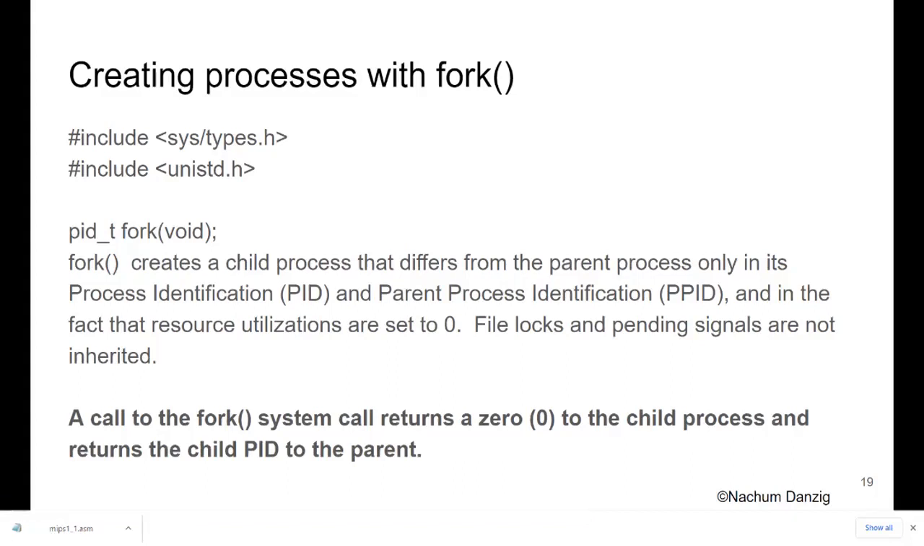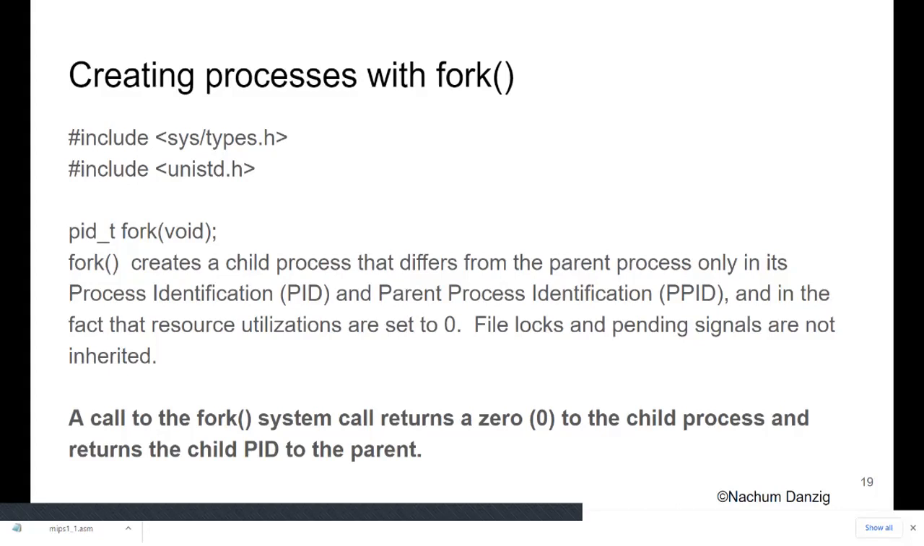A call to the fork system call returns 0 to the child process and returns the child PID to the parent process. This is a very complicated and important point. That's why I wrote it in bold. Again, when you call the fork system call, a 0 is returned to the process that's the child, and the parent will get the PID of the child that got created.